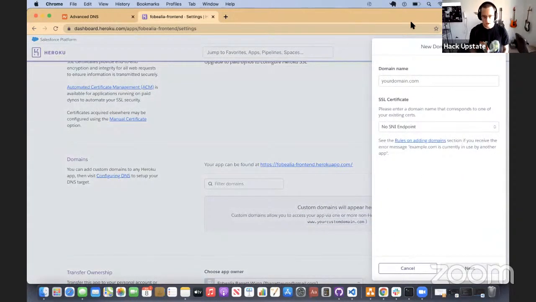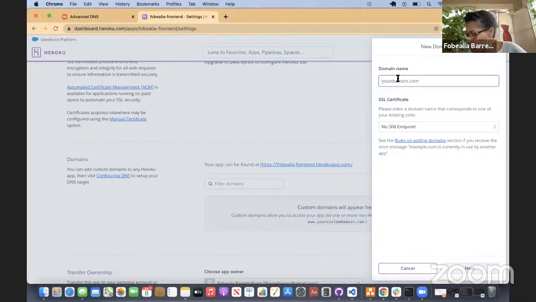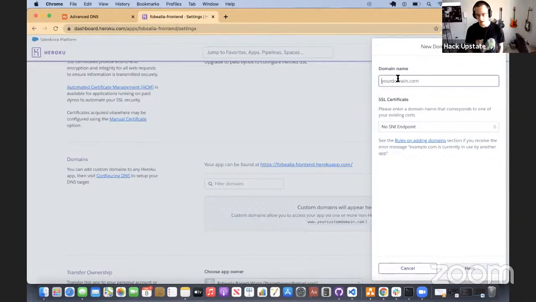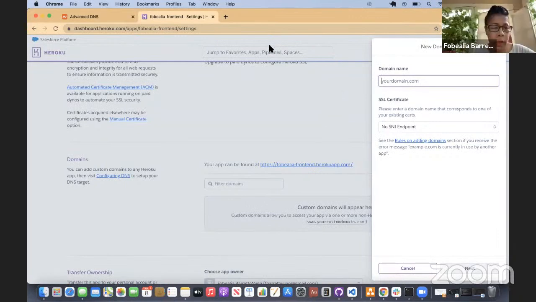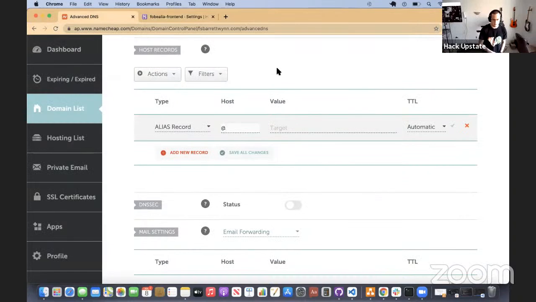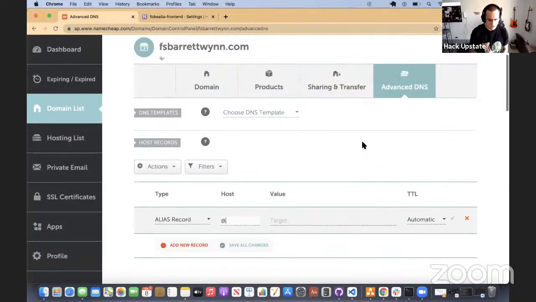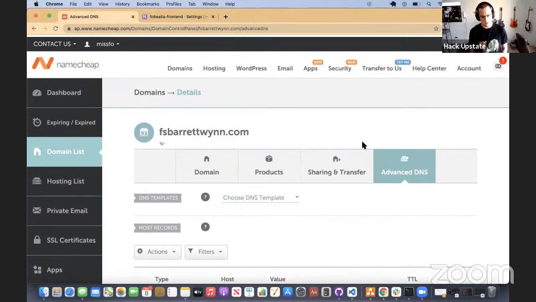All right. Now, here in this box where it says domain name yourdomain.com, click in there and let's put your domain that you have over in Namecheap. That would be your domain name. If you want to click on the other tab, it's got it over there. You can copy and paste it. Let's go back to Namecheap, and if you scroll up to the top, it should be there. Yeah, there it is. fsbarrettwin.com.